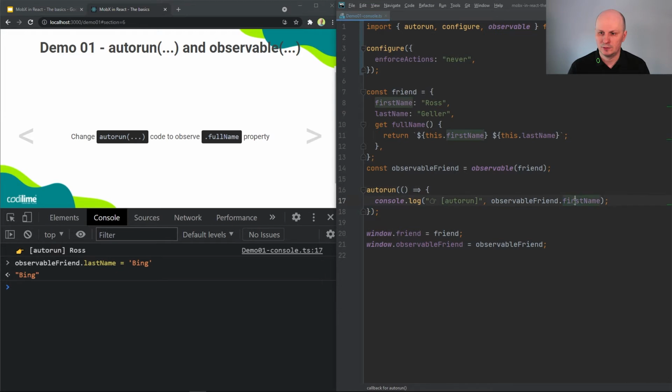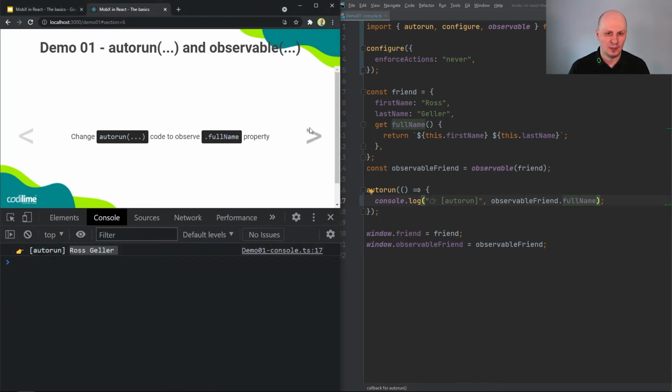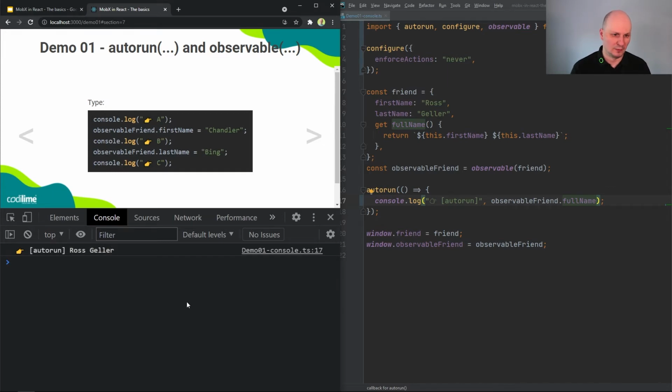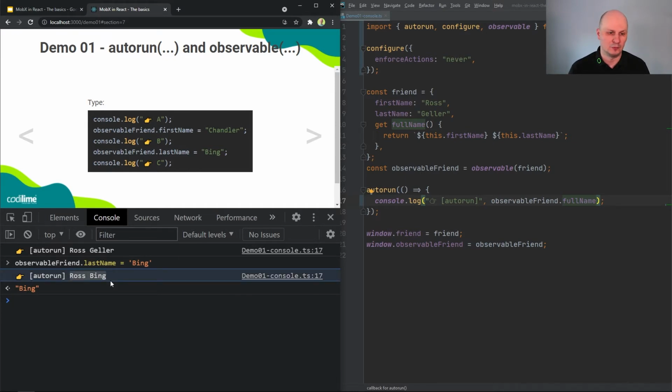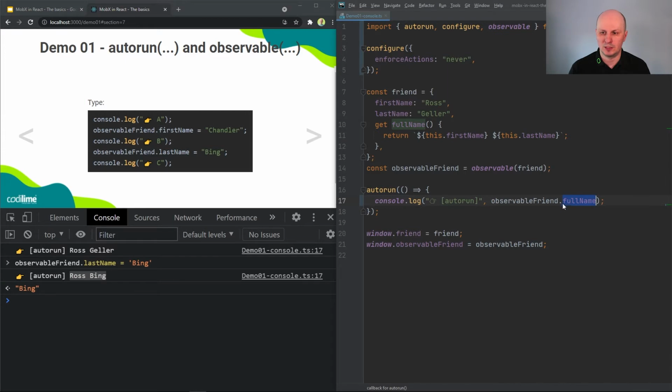And if we change first name to full name to be observed, when I save it, now we can see the first run, which prints the Ross Geller. And what will happen if I change the last name now? Now the autorun has been executed, so we have Ross Bing. So it looks like MobX was very smart, because we were trying to print full name from the observable friend, and this full name depends on first name and last name, and it was enough to just change the last name to trigger autorun callback.